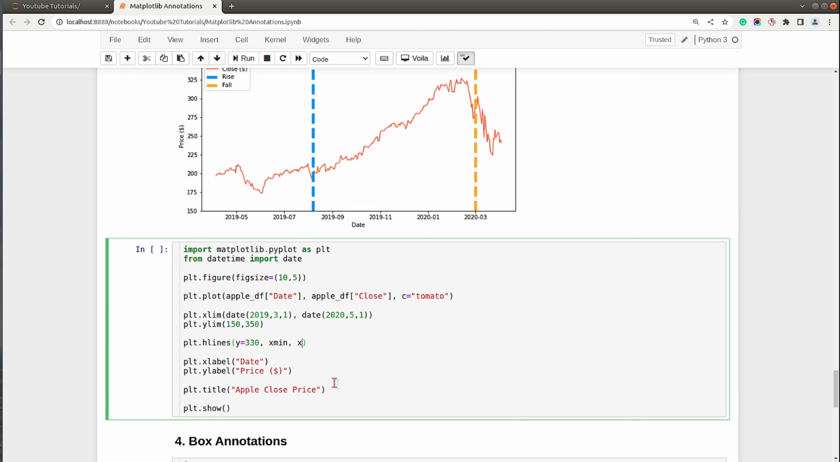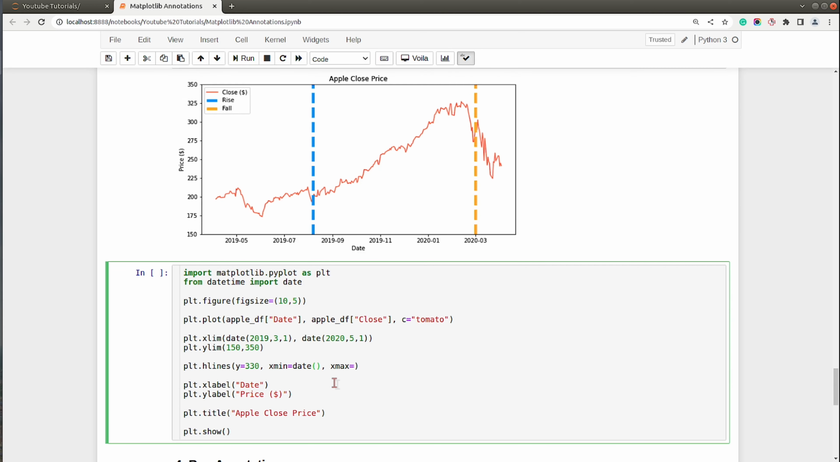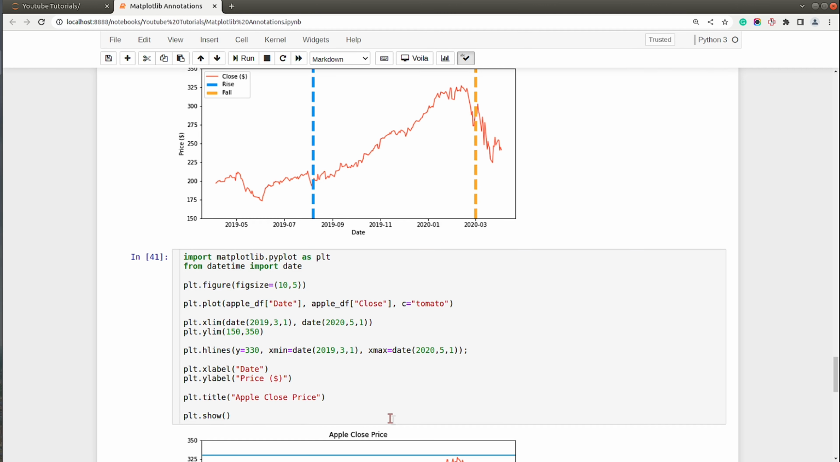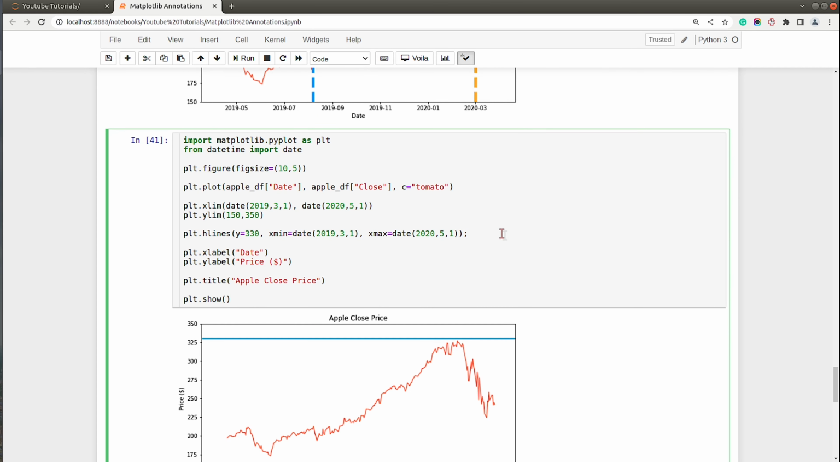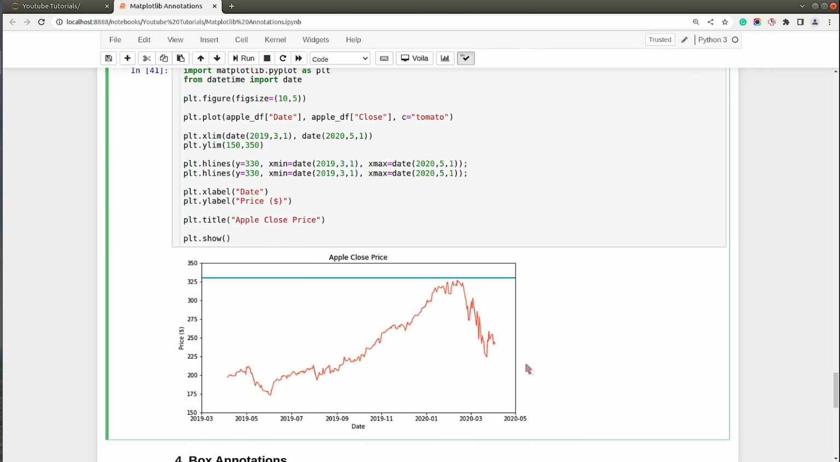Then I need to specify the xmin and xmax parameters, which will be dates in our case. So let's use 2019-03-01. I will use these x limit values only for specifying the xmin and xmax. Over here the date 2020-03-01. So let me execute this and show you our horizontal line. So as you can see, we have our first horizontal line. Let's include the second one, which I want to include over here around 225.